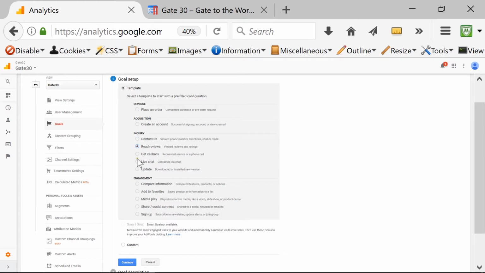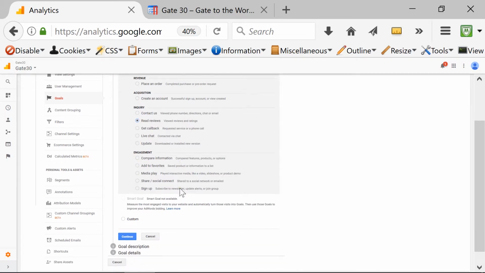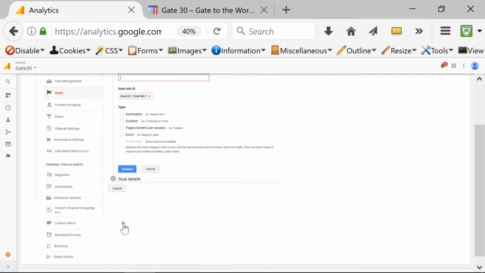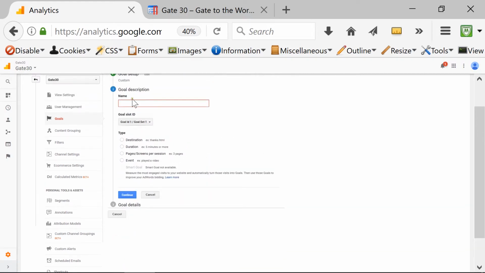For the sake of the simple example in this tutorial, I want to show you a custom goal. And a custom goal is not difficult if we're creating a simple one. So let's go ahead and click Continue. The goal that I want to create in Google Analytics is simply every time a user signs up for my newsletter or joins my website, I have a simple form. Let me show you the form.